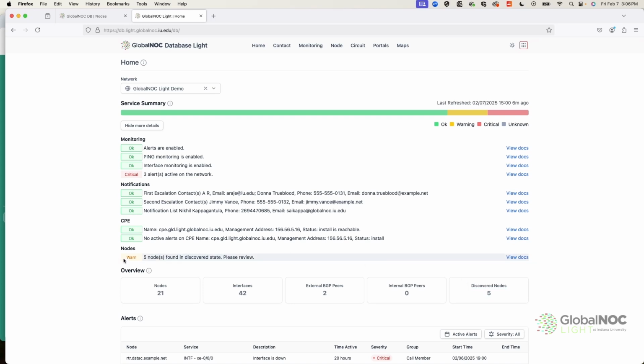See right here in this section, we have a warning letting us know that we have 5 new nodes in a discovered state that we need to review. This isn't a critical state. If you have discovered nodes in excess of 10 or more, you'll see it's critical, but you can just navigate to discovered nodes and move those over from discovered to active or decom or install or whatever.